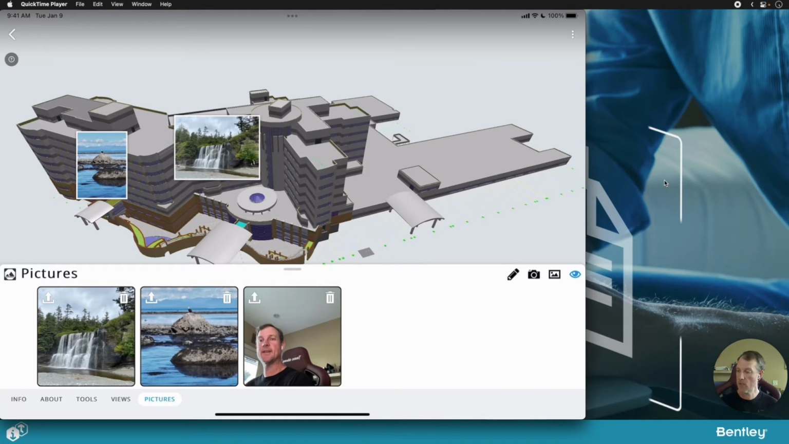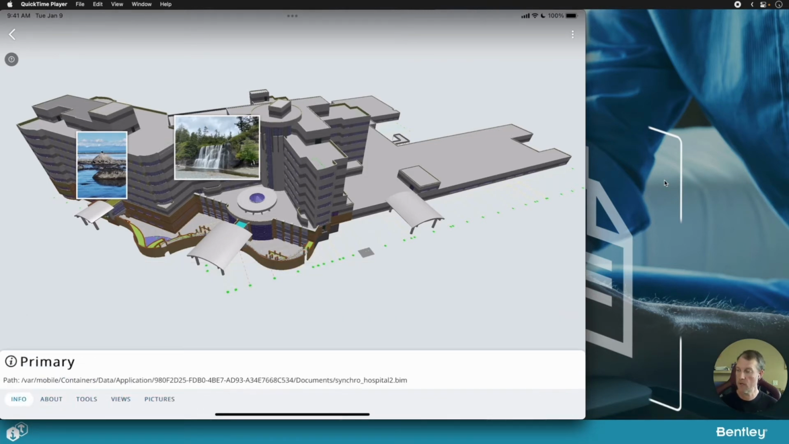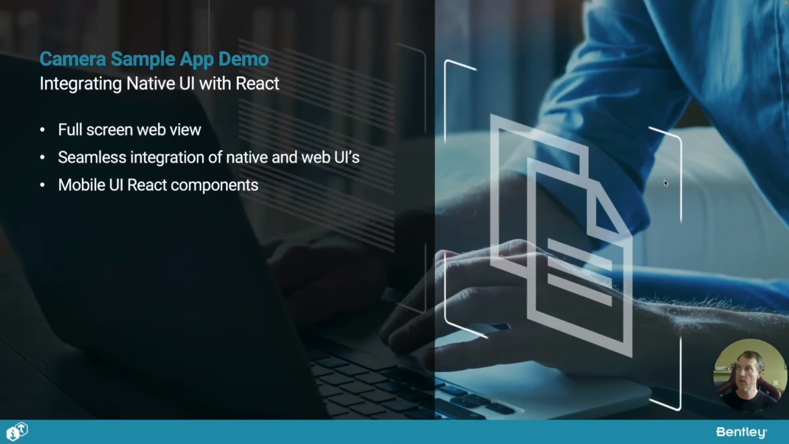I think that's the basics of the sample app that I want and the native UIs that I wanted to highlight. If I go back out there, I'll switch back to PowerPoint presentation.